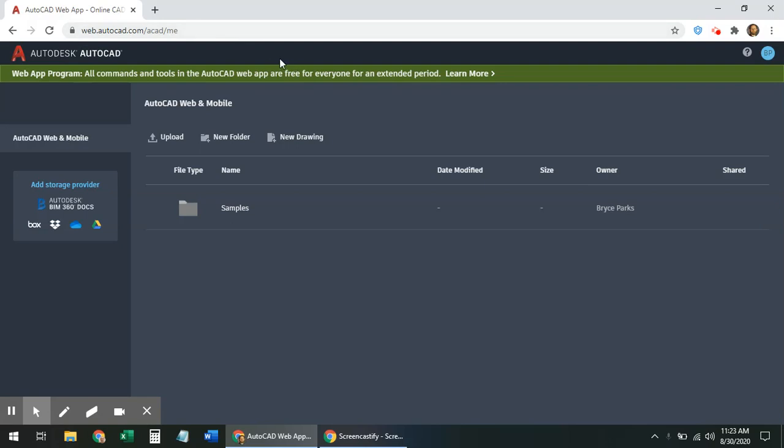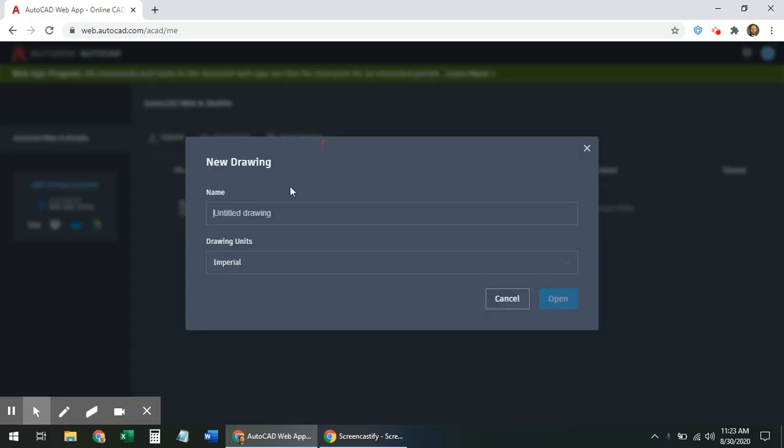When you get logged into your AutoCAD web app, you want to go ahead and bookmark this. You can click the little star to bookmark that tab. This is going to be the command center, the place where your AutoCAD web app will default to. For this first drawing, we're going to be looking at just some of the basics. Once you log into the AutoCAD web app, you're going to simply click on New Drawing.